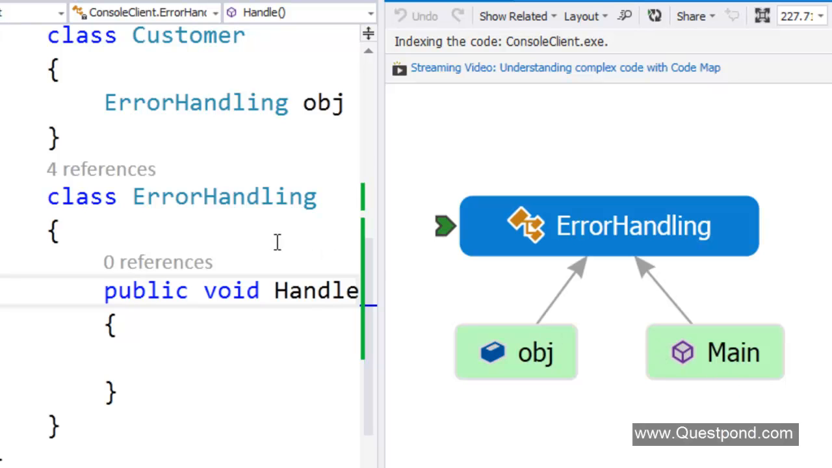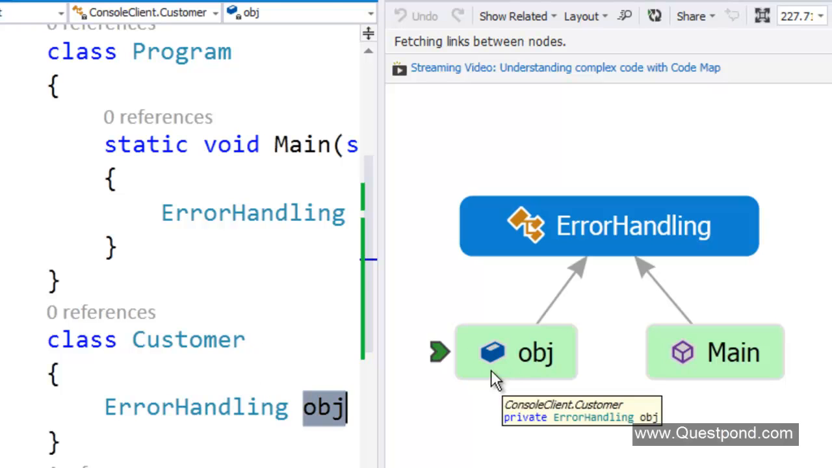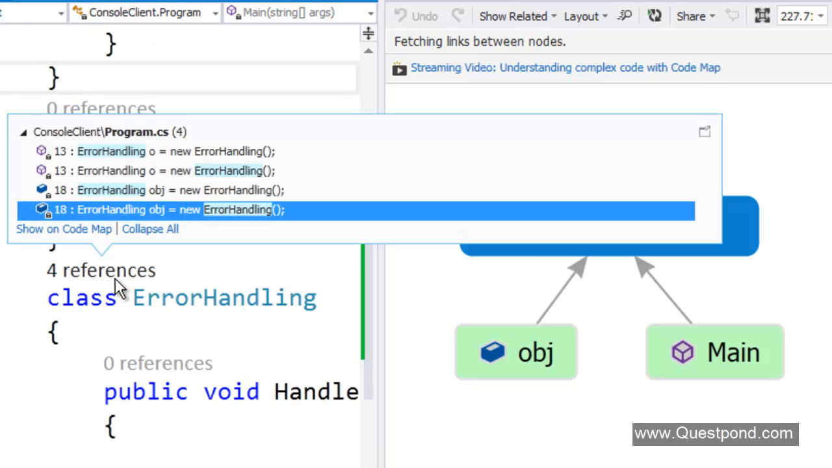One is it is used inside this main function, right? You can see this one, the main function, and the other one is it is used here as an object inside the customer class. So this second thing here. So in case you are more of a visual guy, you can always go and click on that references tab here, and you can click on this show on code map.